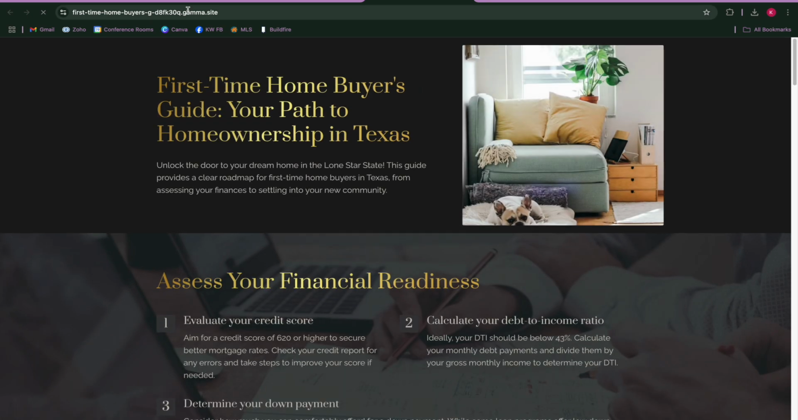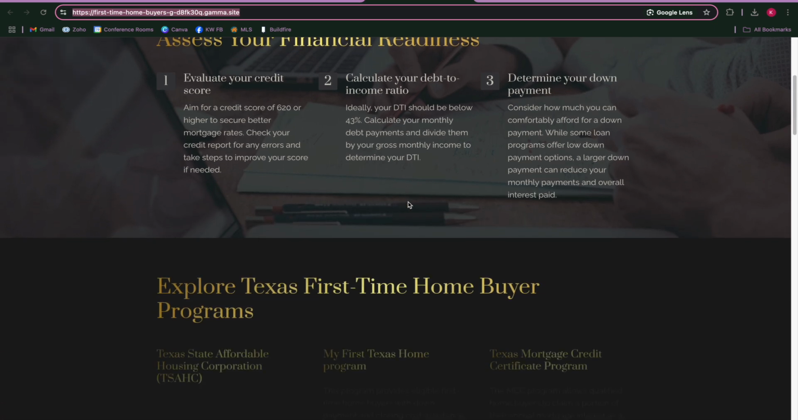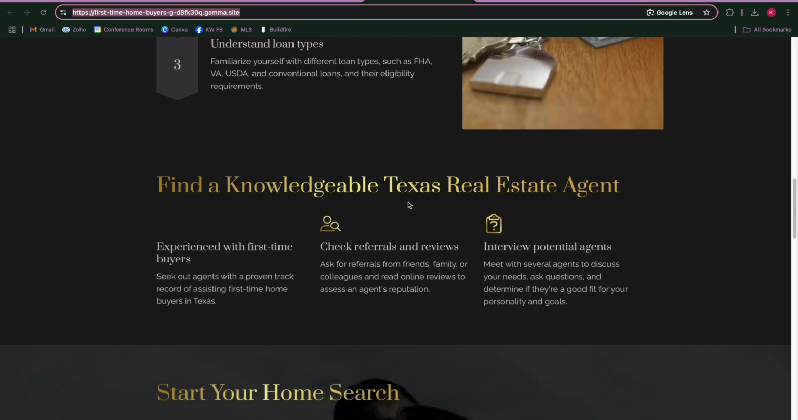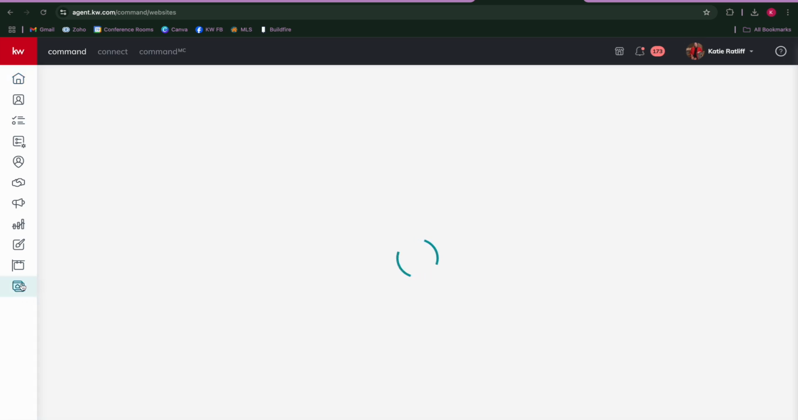So when I hit view sites, I can come here and go ahead and get the URL associated with the site where you're looking at it outside of the editor version of it. Once we have that copied, our next step is to actually get it live up on our Command websites. So you would go to Command, navigate to the websites tab at the bottom.